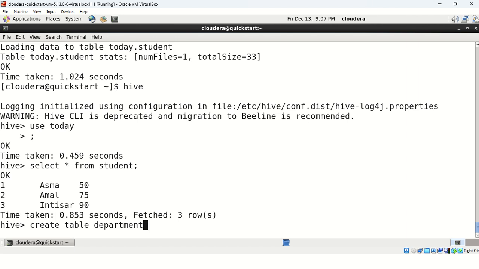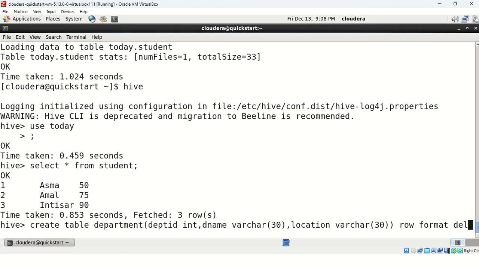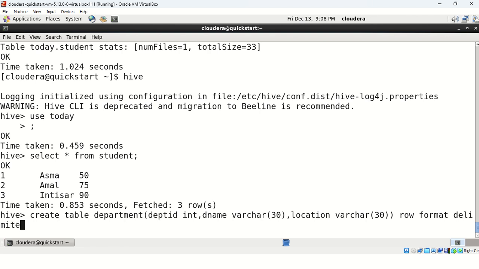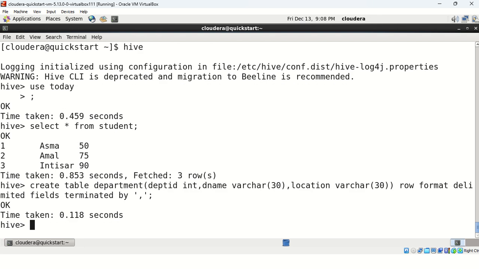So we are going to create a department table where department ID is integer, then department name is varchar, and maybe location. This is in Hive, so you have to write row format delimited fields terminated by comma. Okay, the table is created.